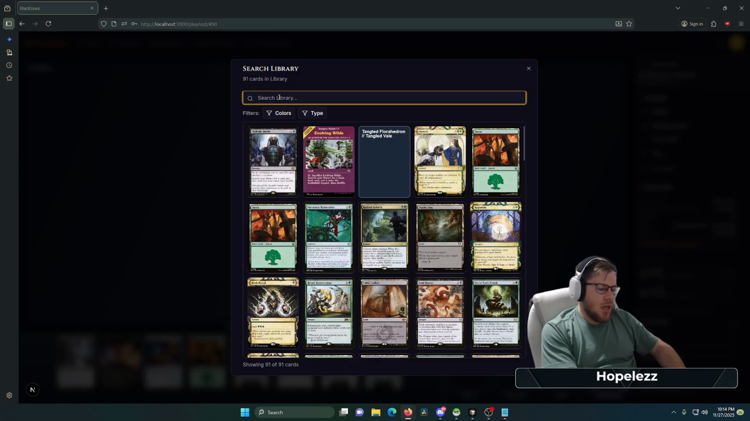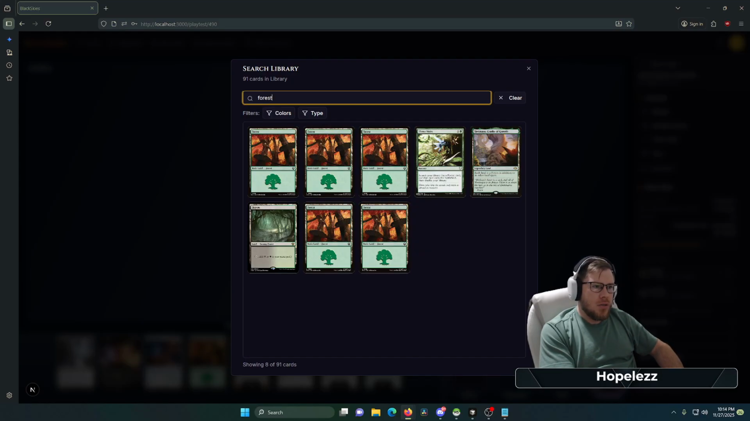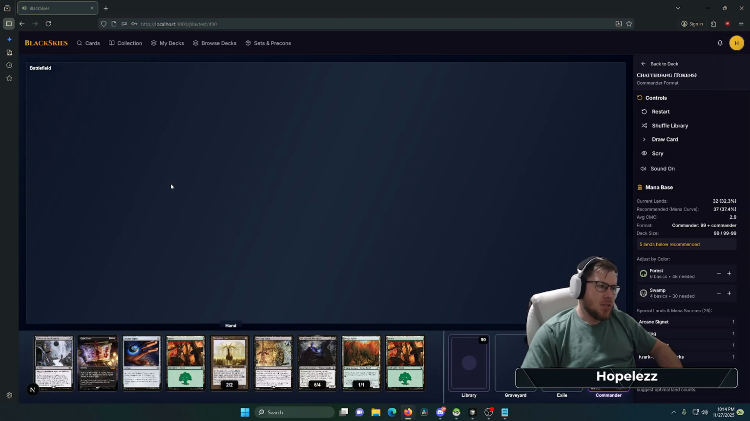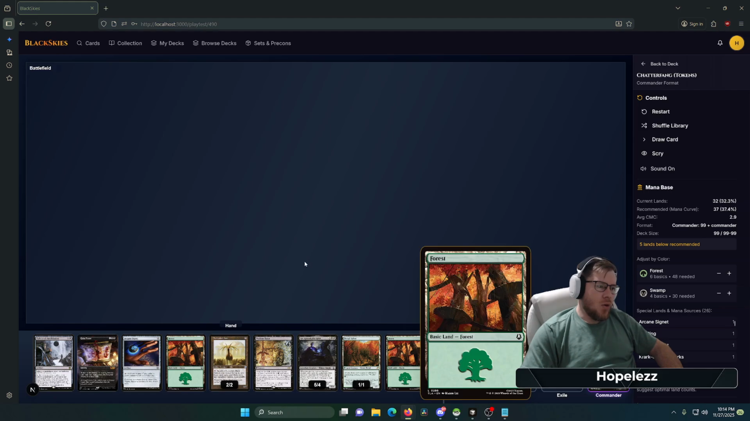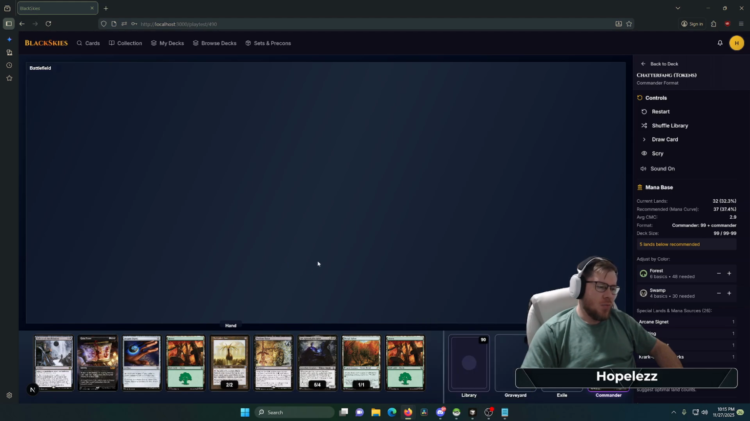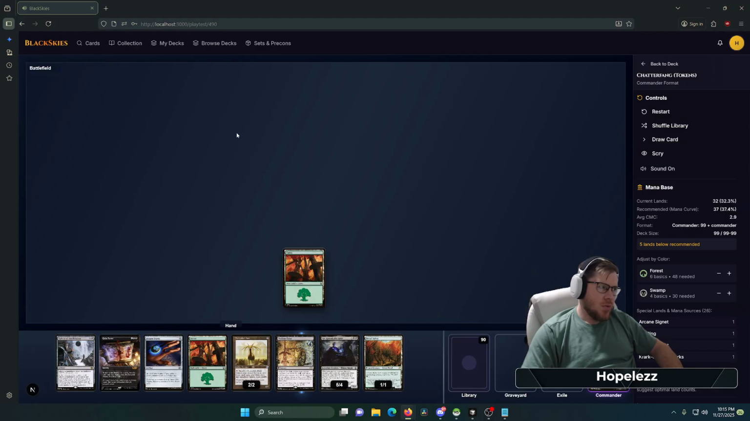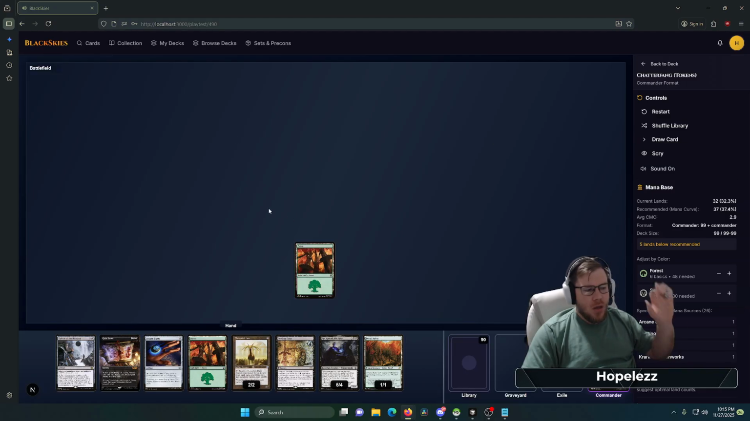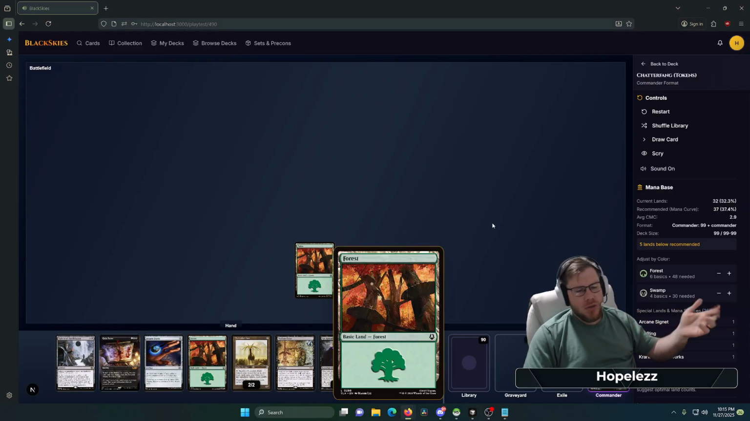So I can say, oh, I've got a sack land, and now I need to find a basic forest. So I can go forest, just type it out. There's the basic forests. You can click on one, and it will go to your hand. There it is, and then you could drag this out and play it. Oops, it went all over the place. It's just lagging right now, but you can double click it. It'll tap, simulate your tapping.